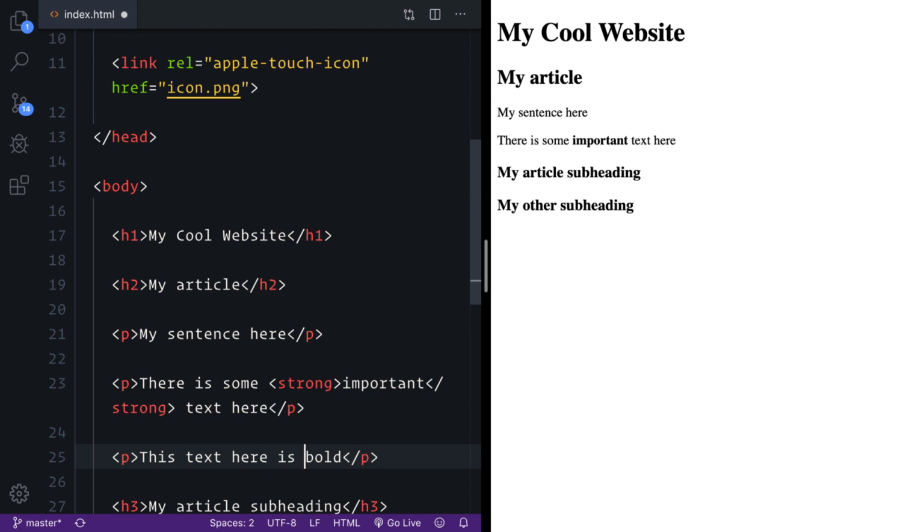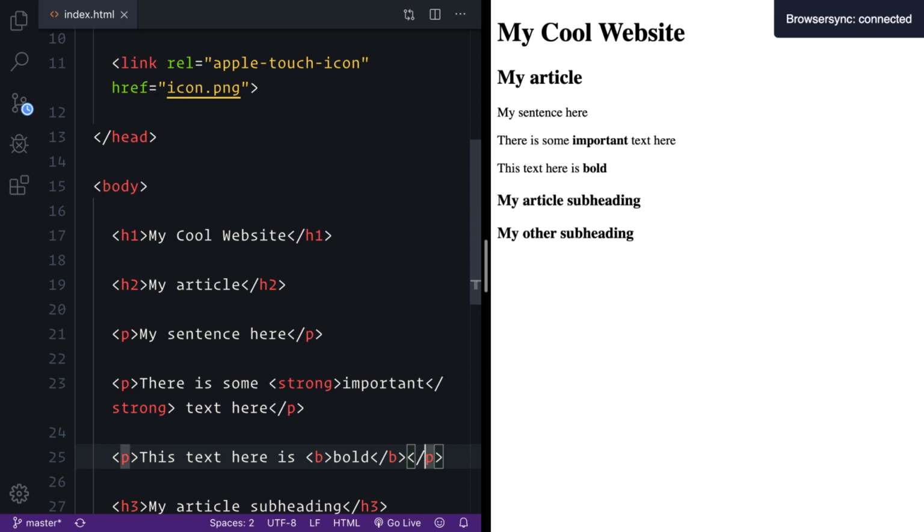It's the B tag, which stands for bold. Again, this is one which sits within the paragraph. And as you can see on the right, the text is styled bold, just like the important tag. We can change this later with CSS. So just make sure you're using the right element at the right time.